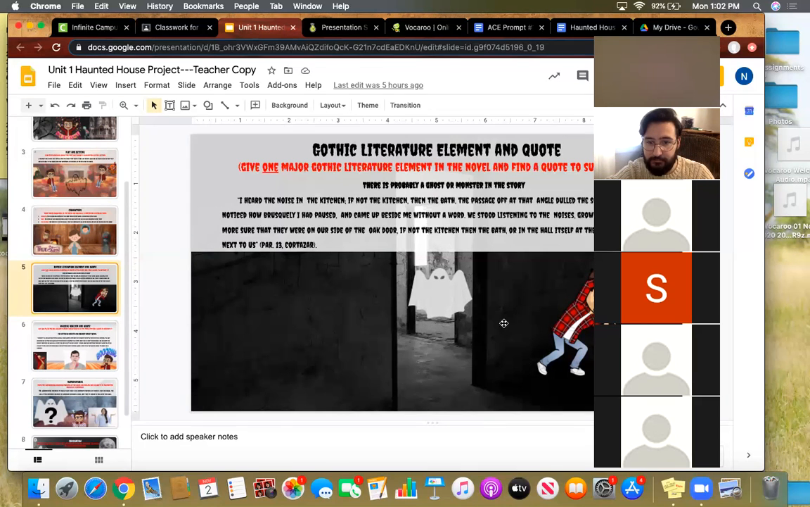And my little Bitmoji is kind of representing this Gothic literature slide. There's probably a ghost or monster in the story. Here is the ghost right there. And then here's my little Bitmoji. He's acting as one of the characters who's afraid. He doesn't really know where the ghost is, but he's afraid.